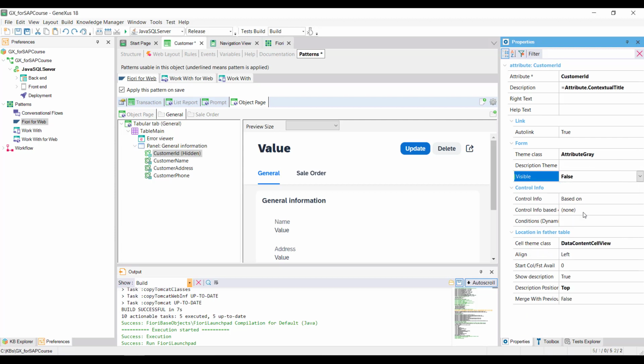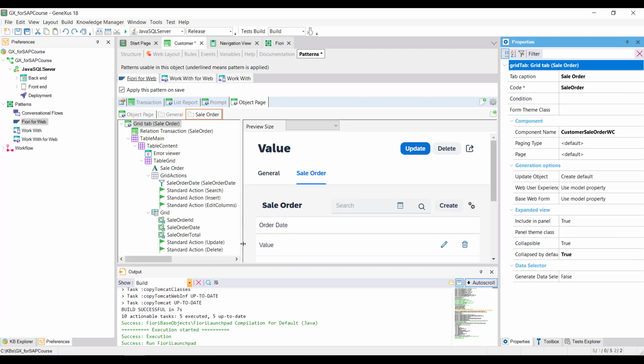In the same way, we could customize the Sales Order tab. In this way, we've applied the ListReport floor plan to the customer transaction, and we've seen a sample of what we can achieve with very little effort.